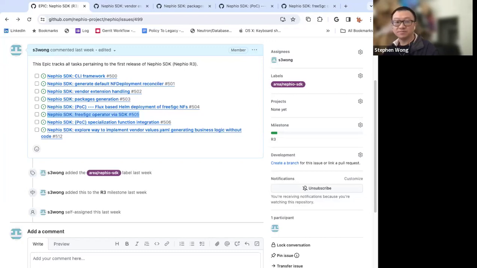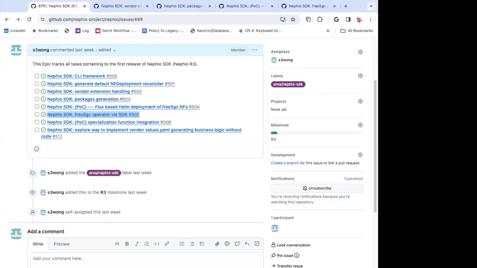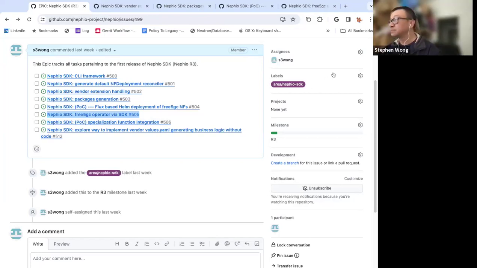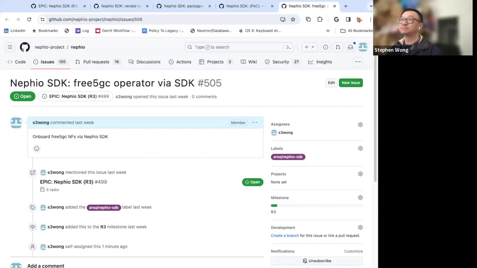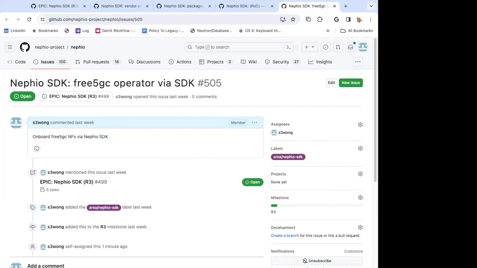Yeah, go ahead, Baba. Sorry, maybe a very basic question, maybe very naive also. In the previous one, the free5GC operator via SDK, the way I understand it is obviously we start with an NF deployment CR, in general, I'm talking about how we work today. And then it goes through the specialization pipeline, and it creates a CR in the workload cluster repo.